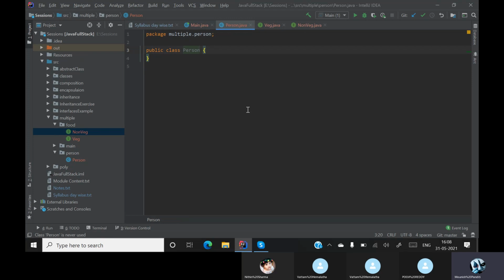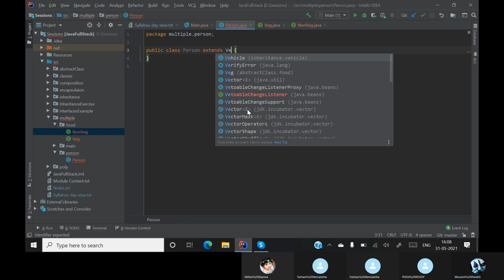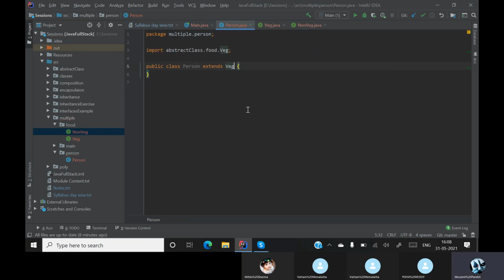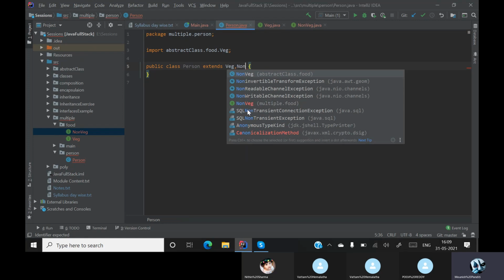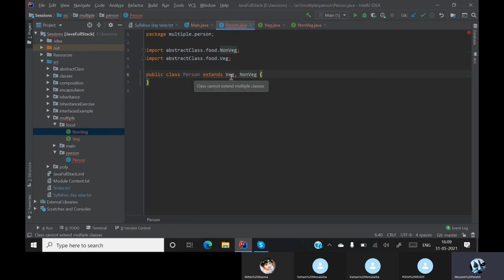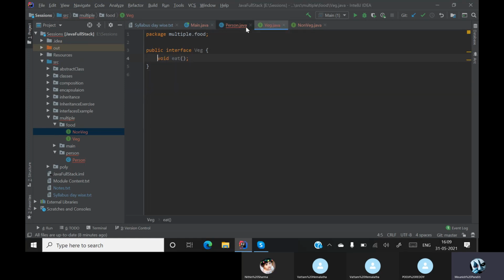But normally you can't do both. Either you must eat or you must enjoy, because one class can't extend two classes. Here I can't say veg comma non-veg. It gives me an error because a class can't extend multiple classes. But if I want to do this, instead of using extends, I can use implements. When I am implementing, I can implement all the methods of veg and non-veg. Understood?